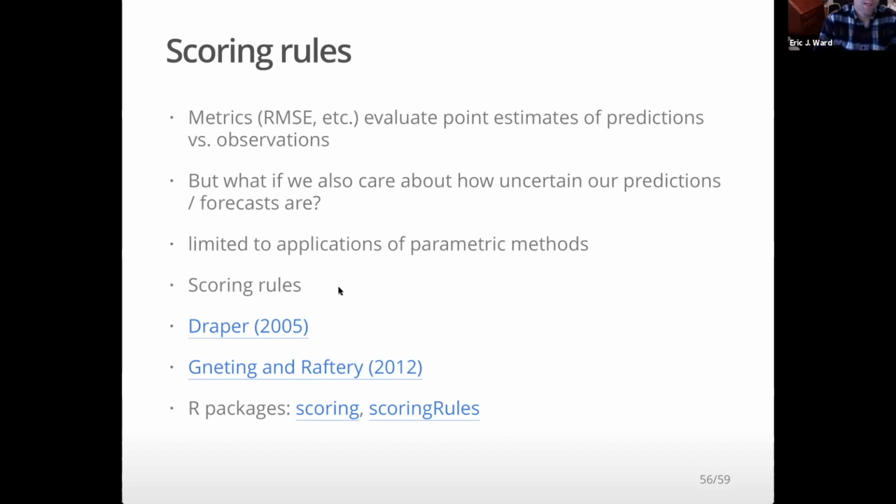So there's a couple papers here that I've linked to. There's a book by Draper and a paper by Gneiting and Raftery that are really good overviews for how to use these things in practice. And fortunately, there's a couple R packages that have actually implemented these. And as I'll show on the next slide, you could do this yourself too. It's not terribly difficult, but they're widely applicable for lots of different kinds of models and lots of different kinds of distributions. The other thing I'll say is that they're not limited to Bayesian models by any means. You can apply these to maximum likelihood methods.